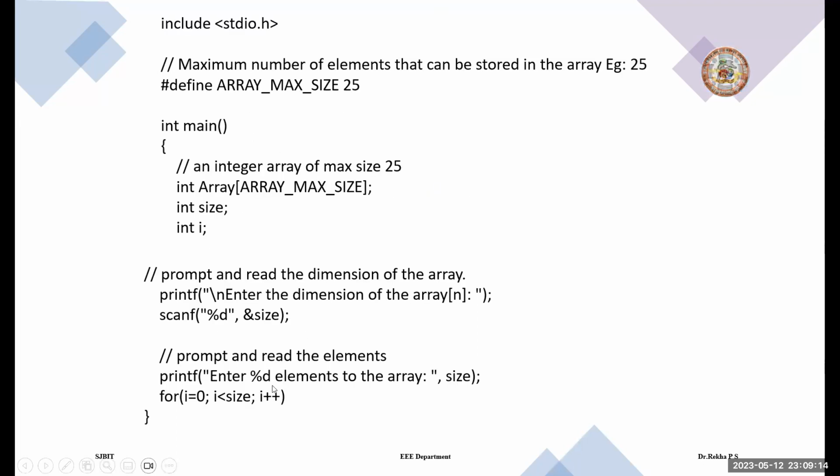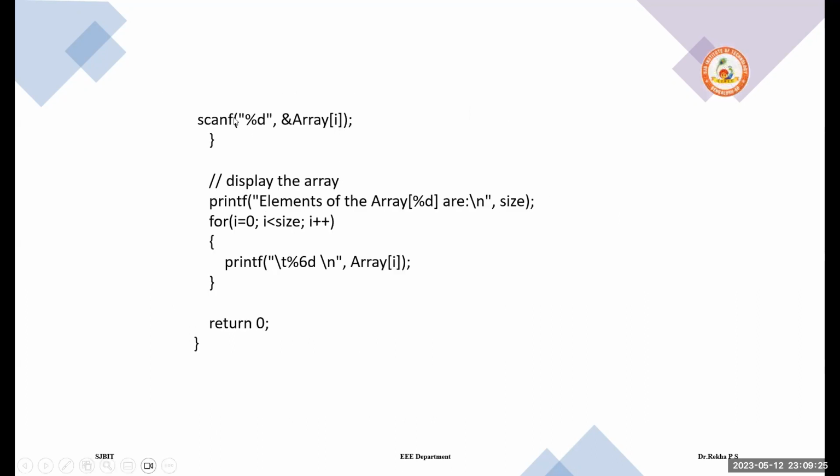Then whatever the user enters, you have to read that into this array. Already you have declared an array, so it will be read into array of i, because the index starts from 0. Whatever the user has entered, the first value will go and sit in array of 0, where arr is the array name. The second value will go and sit in array of 1. The third value will go and sit in array of 2.